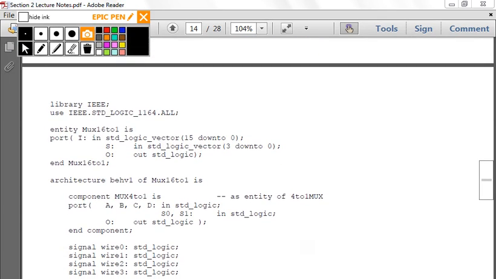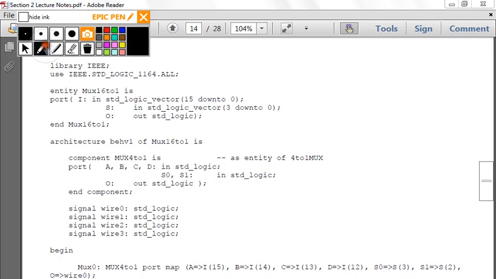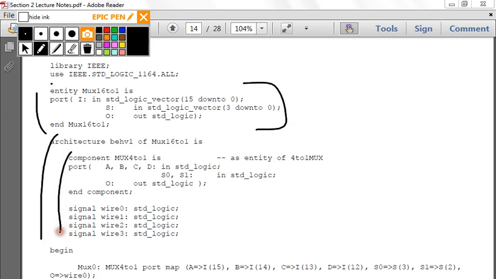And then from here, this is an example of a 16 to 1 multiplexer, where we have our entity, like we've just designed. And then in our architecture, we have a component mux 4 to 1 here, right? With our A, B, C, and D inputs, and we have 2 select signals. And then we have our 1 output.